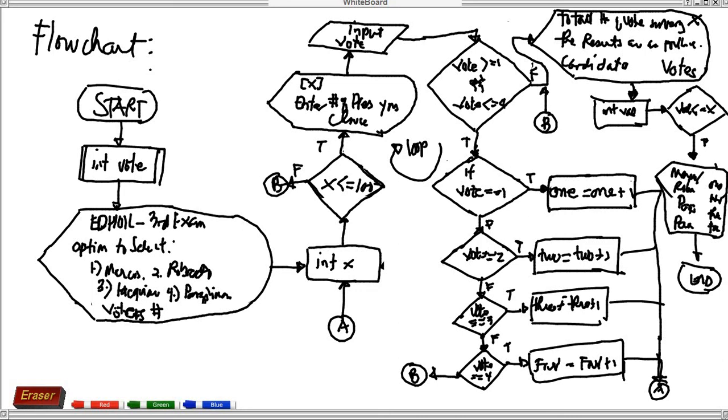So medyo complicated lang dito sa my conditional statements, but that is the flow chart for our third exam. Okay, so what we're going to do is we're going to, the next thing that we're going to do is we're going to do the source code.